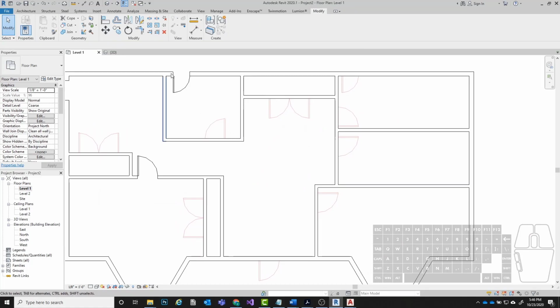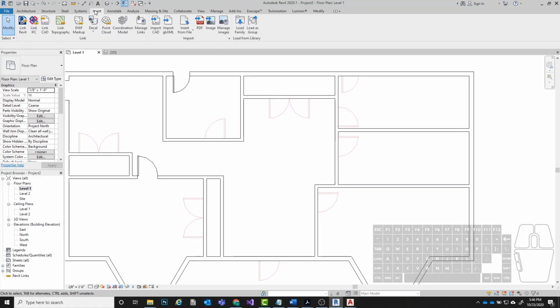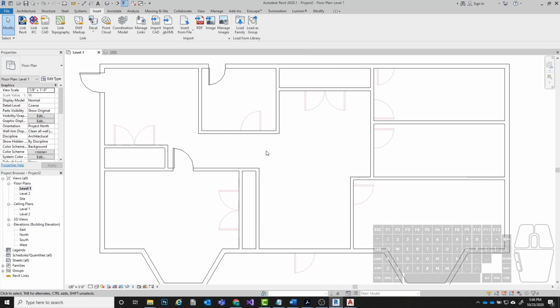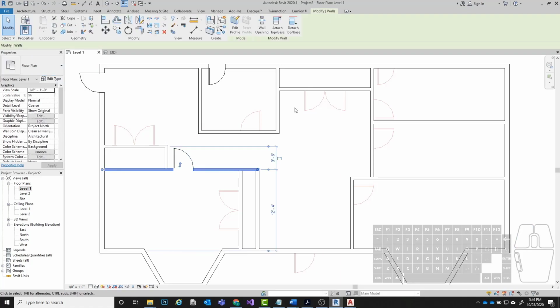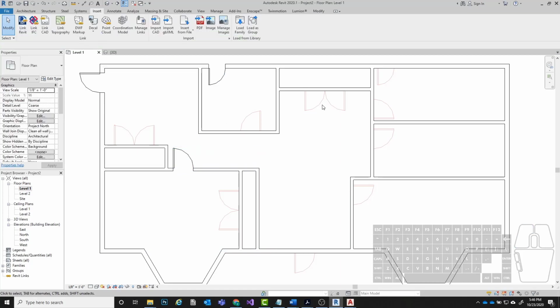We want to go here to our Insert tab, and we want to go here to where it says Load Family. Okay, everything that we are putting in here up until now is a family. So a door, this is a door family. This is a single flush door family. The walls, those are their own type of family. Anything inside of Revit is its own family. All right, you just got to get used to that word. Family is what you call components inside of Revit.